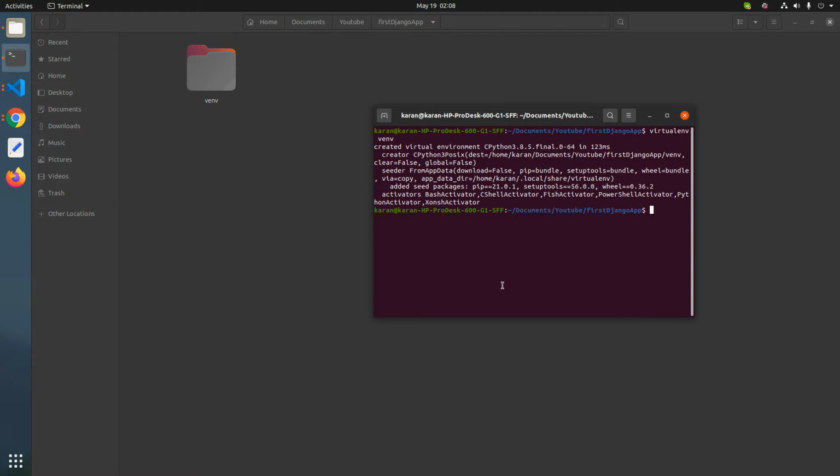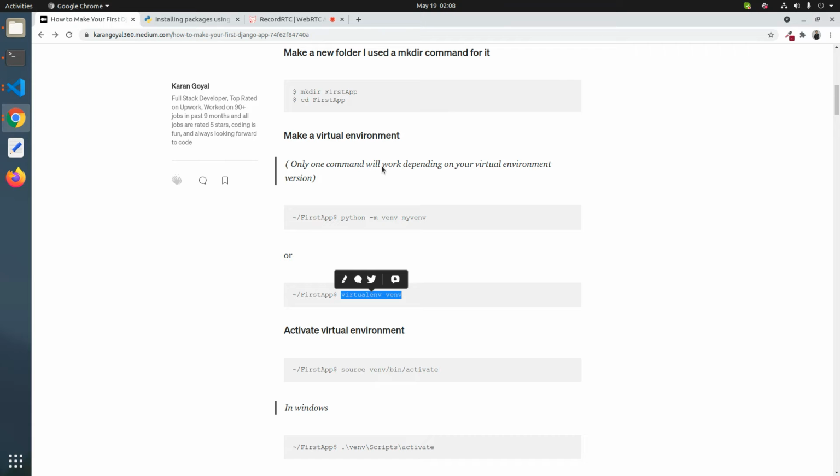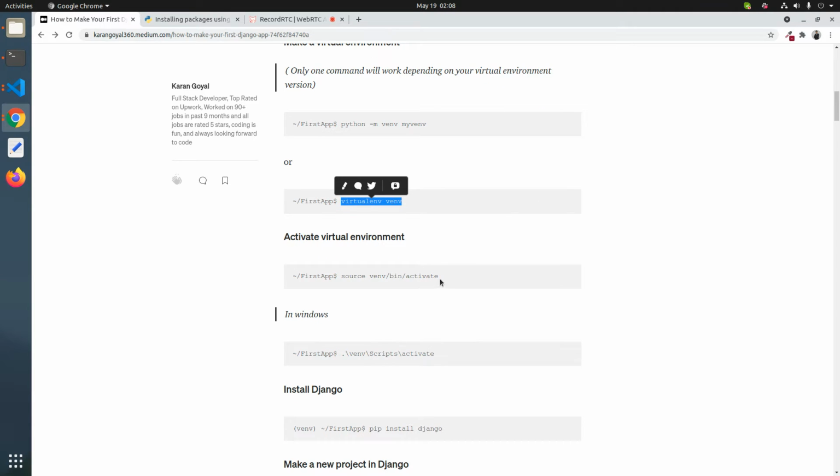A virtual environment is a thing that will install our packages in that environment, not in the whole computer. Because we don't want it for the whole computer, we just want it for a particular project. That's why a virtual environment is important for any project. So after creating the virtual environment, we have to activate it. For Windows, use this command. I am on Linux, so I am using this command.